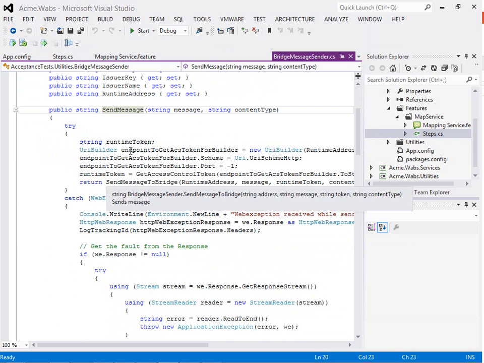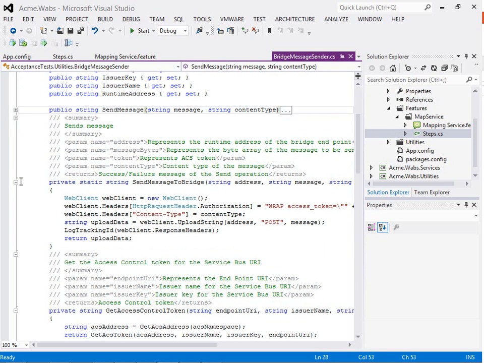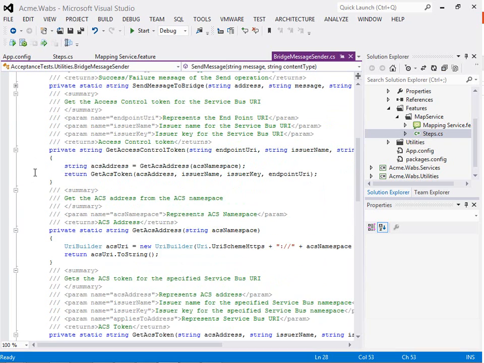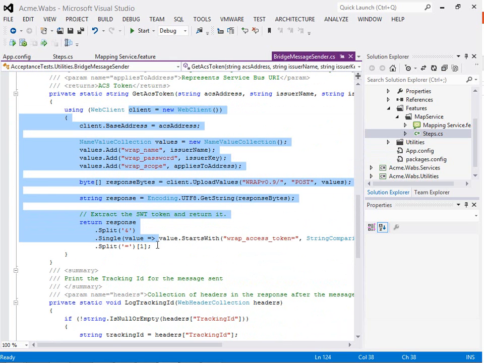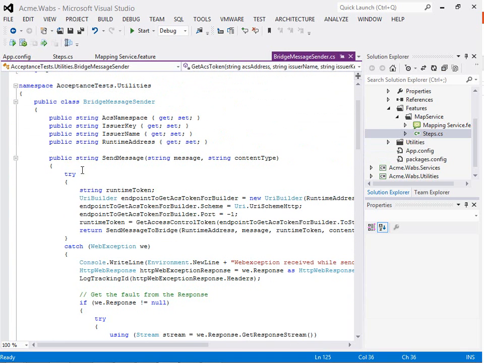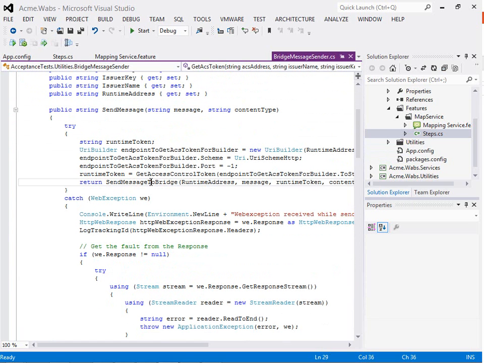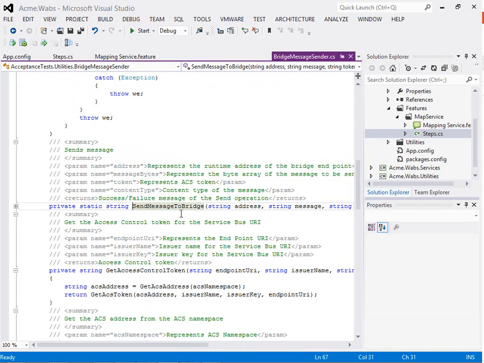And you can see here we're going to do a little bit of stuff to set the URLs up. We're going to get a token from ACS, which we can have a look at in a second. And this just uses the default way of making a REST call to the access control service to get your token. And then back up at the top, once we've got the token, we're going to make the call to send it to the bridge.